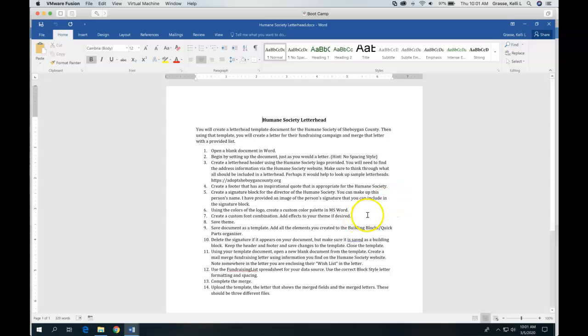You can change the colors, or using the colors in the logo, you can create a custom color palette in Word, create some changes, some of the things that you worked through in chapter 4. Then you're going to save it as a template. So make sure you're saving as a template, and then all the elements that you created, make sure you add all of them to the Quick Parts organizer.